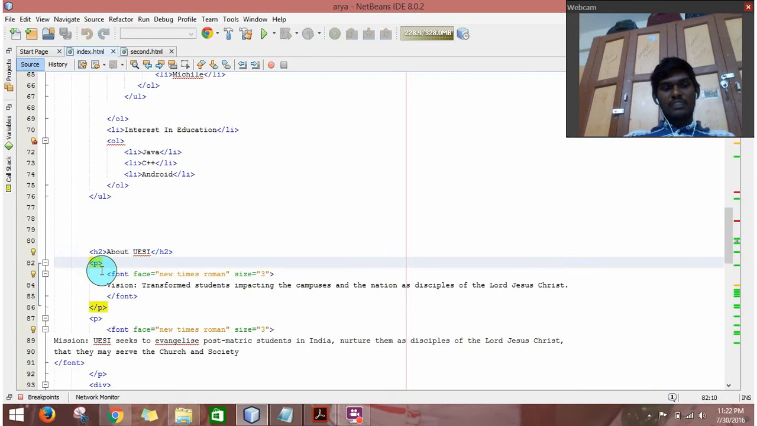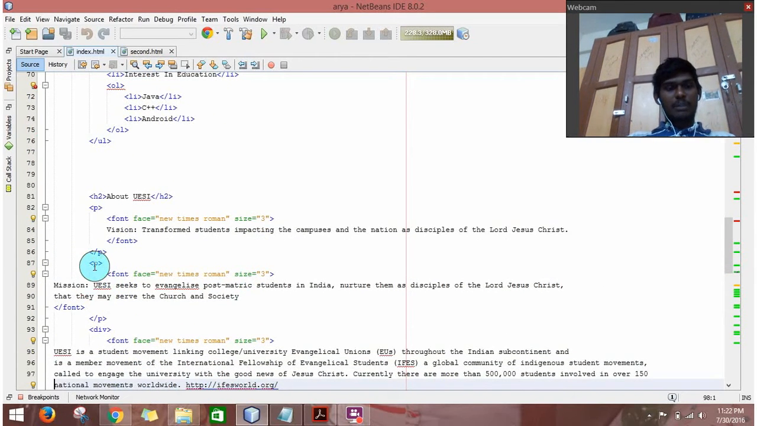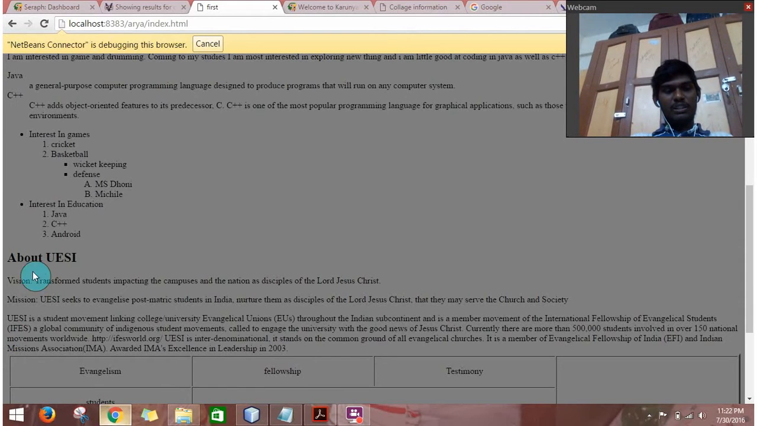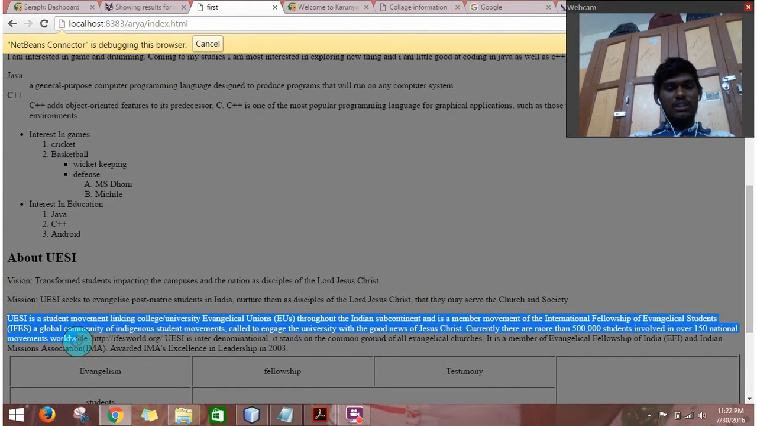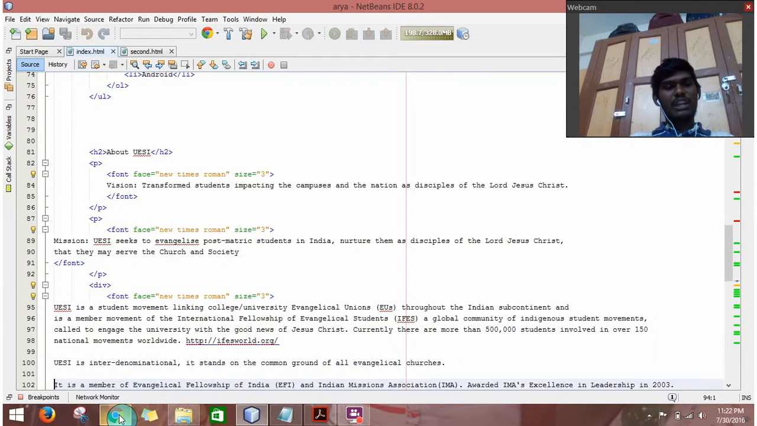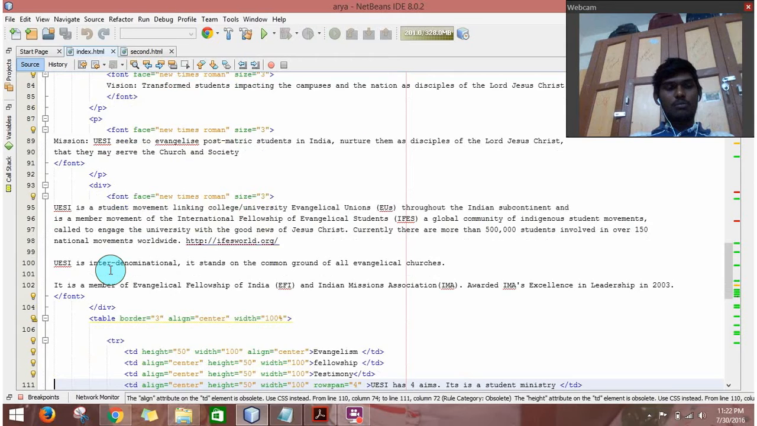Here is the P and the font, and I have used the same P and font here. I want to put it in 3 different ways. You can see it clearly. This is the vision, this is the mission, and this is about us. So I want to give it in 3 different paragraphs. For the first 2 I have given P and div. Both div and P are the same thing, there is not much difference between those 2.